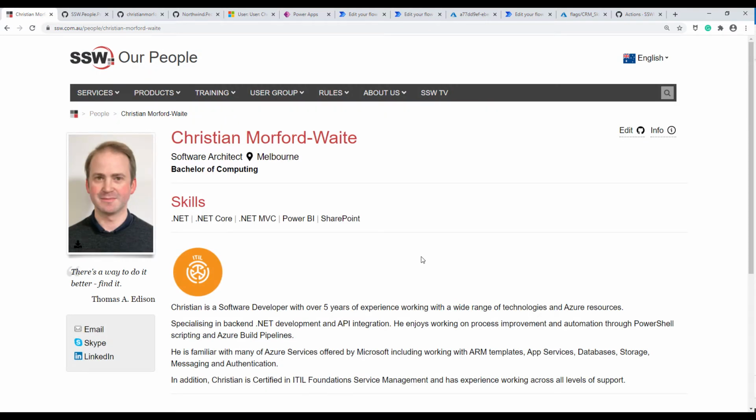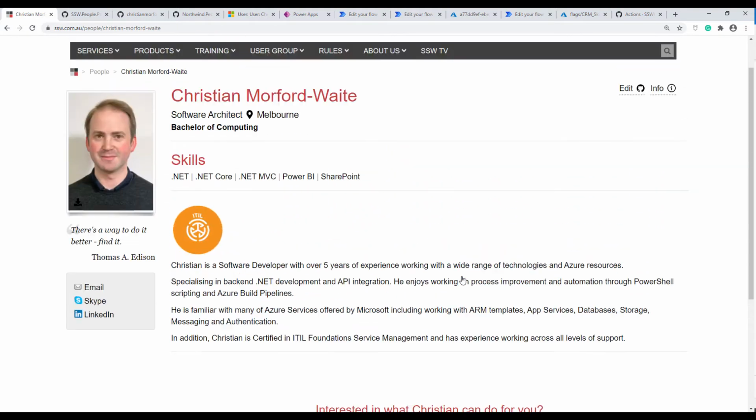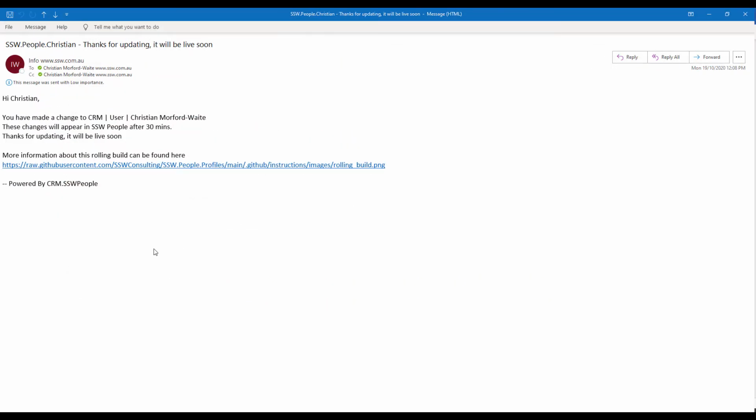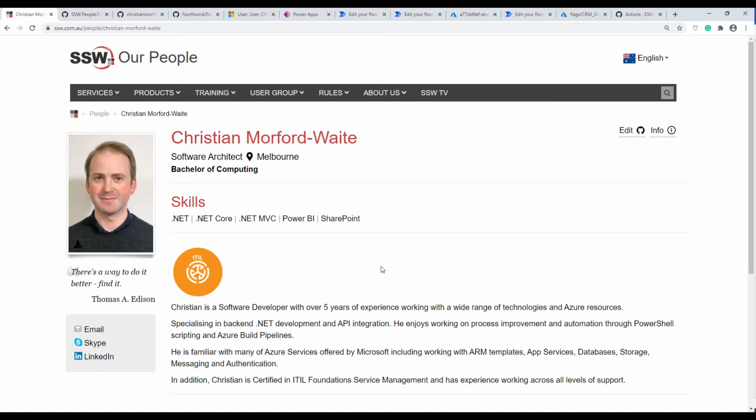Now if I refresh my profile, I can't see my changes yet, but I have just received an email. So if I open the email, here the email says I've made a change to my CRM profile, and these will appear in SSW.People after 30 minutes. So this time will depend on how long your builds take. For us, it takes about 30 minutes to get from CRM to SSW.People. And when I go into detail, I'll show you how this email is created. So we'll give the build some time, and then we'll refresh my profile and see the changes.